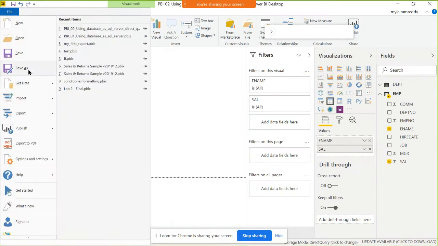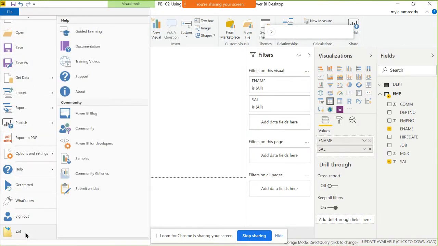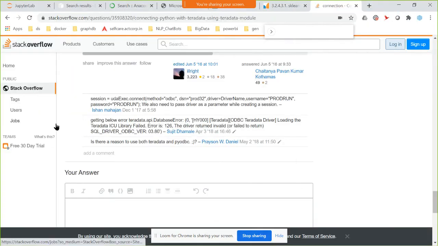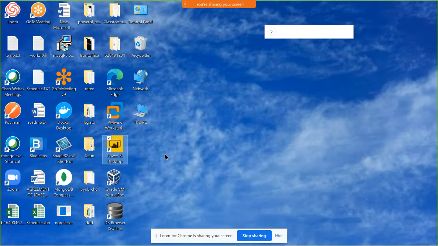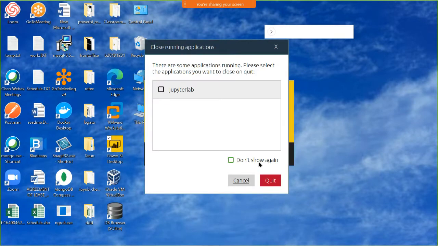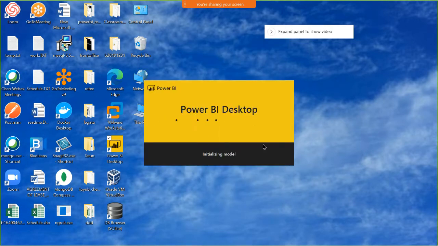Okay, let me go to the File menu. Then I am going to close this one. I don't want this, exit it. So the tool will be closing. Again, I try to reopen Power BI Desktop. I opened Power BI Desktop.